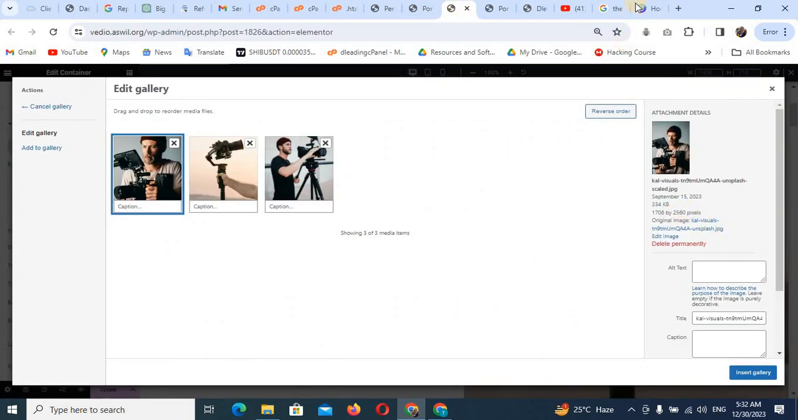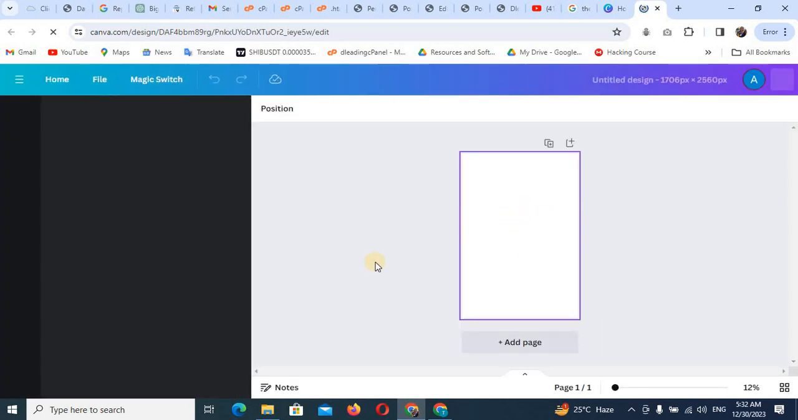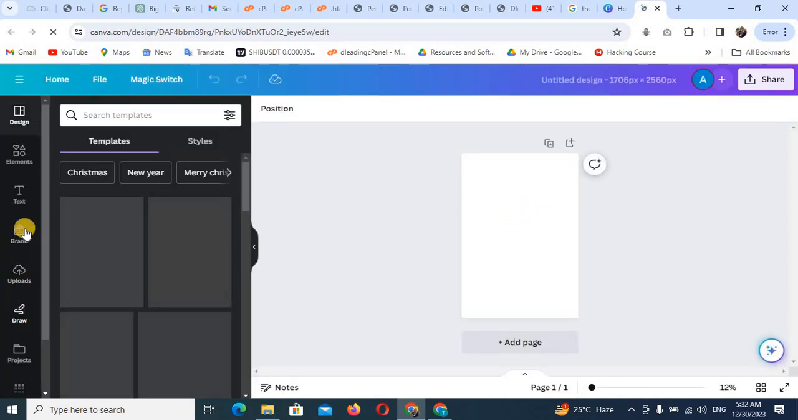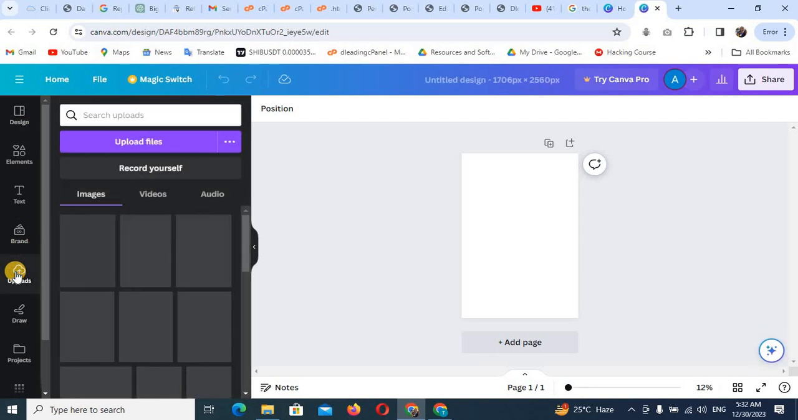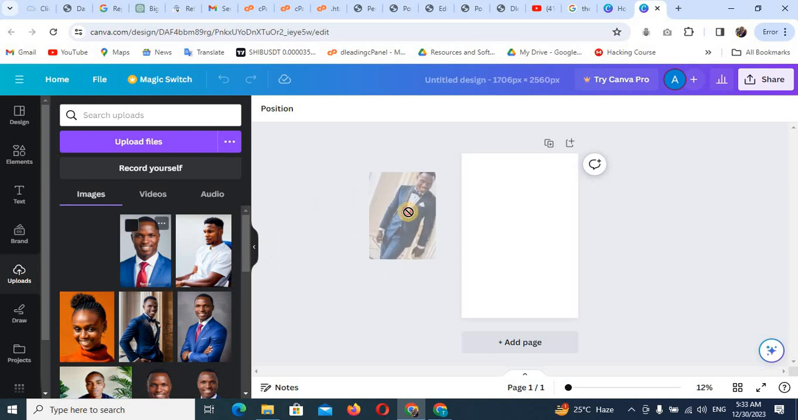2560. Cool. 2050, and I'll click on create new design. Can you see now? This is the template, and you will come here and just click on upload. Upload your image. These are the images I use on my site. Upload them to fit this site. So I'm going to drag this one. Just drag it.